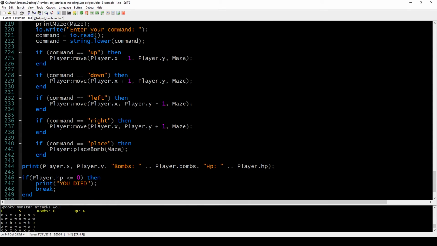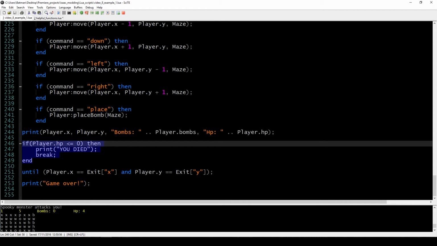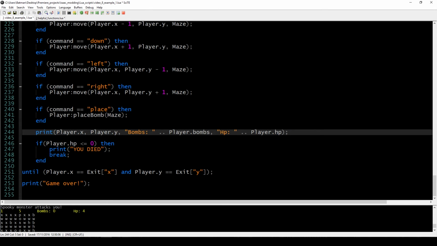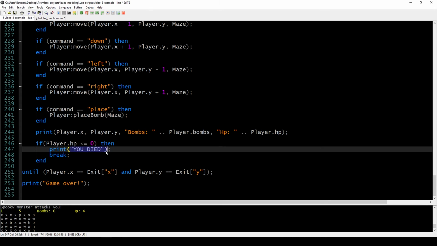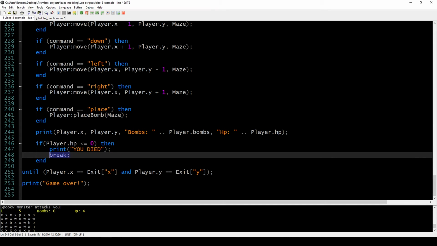Basically what we do is check which command the player has entered, we execute that command via the functions we have in our player object, we print out the stats of the player, where they're located, how many bombs they have, and how much HP they have, and then we check if the player's HP is 0 or below. Then we just print "you died," because that means the game is over, and we break the gameplay loop and say game over and the end.